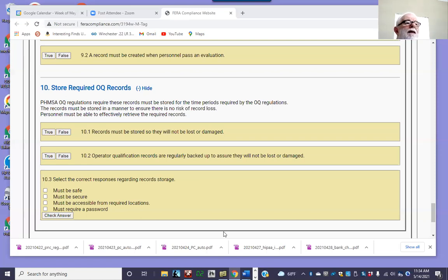I guess the confusion might be that I don't know that it's always done, but it certainly should be done. We want backup records so that, in case of a catastrophe at some point, you don't lose all the records. Does anybody want to comment?